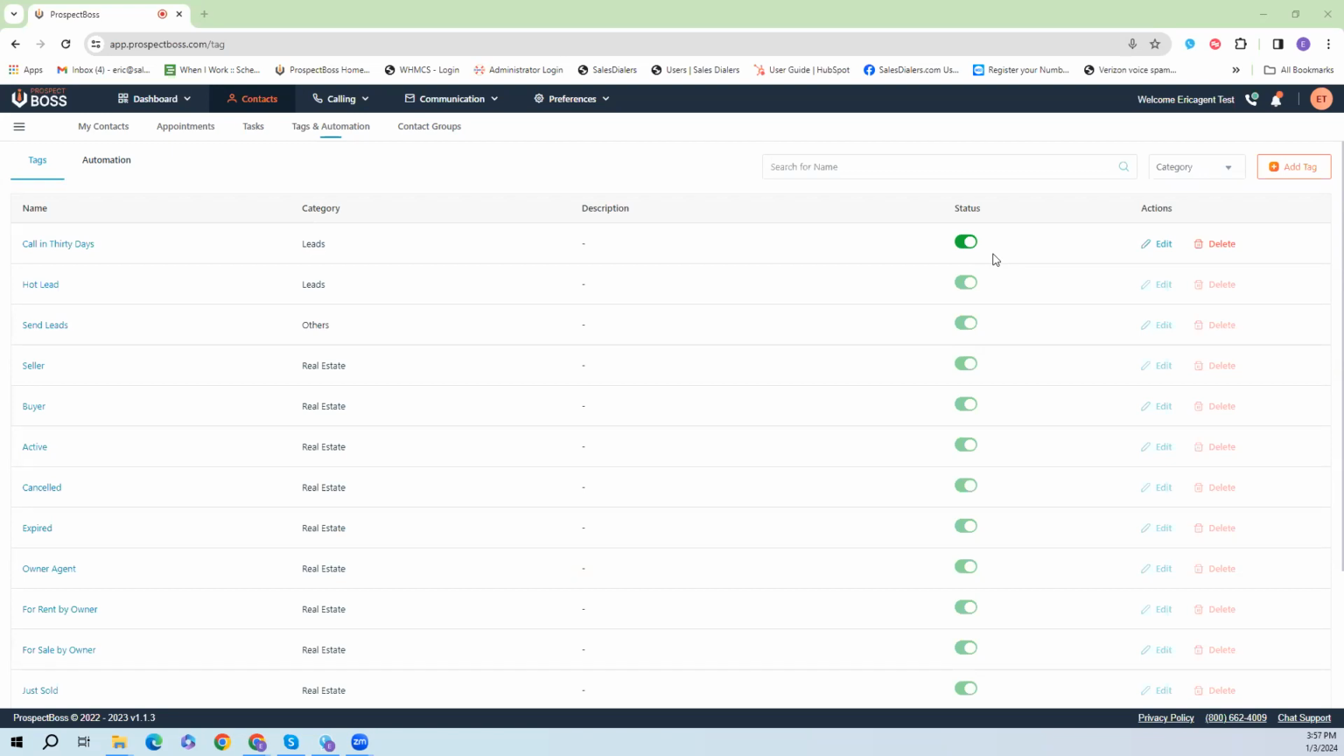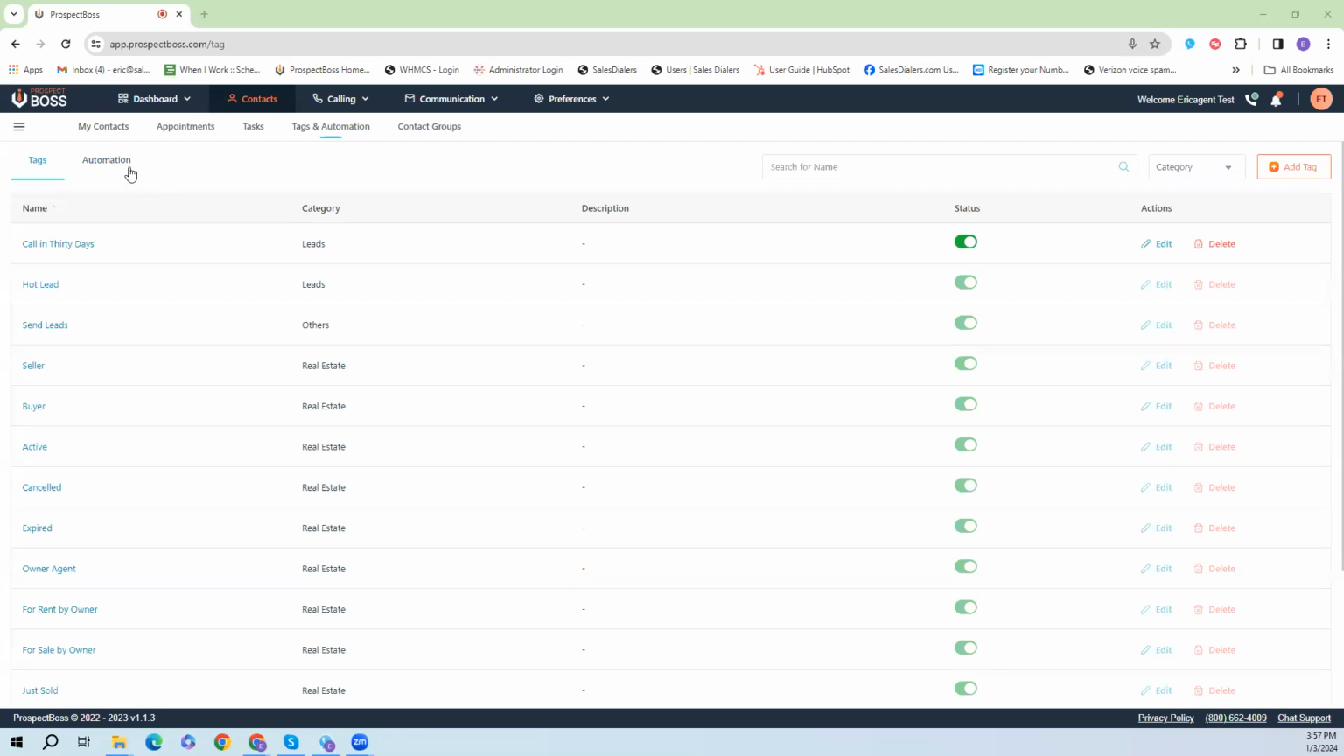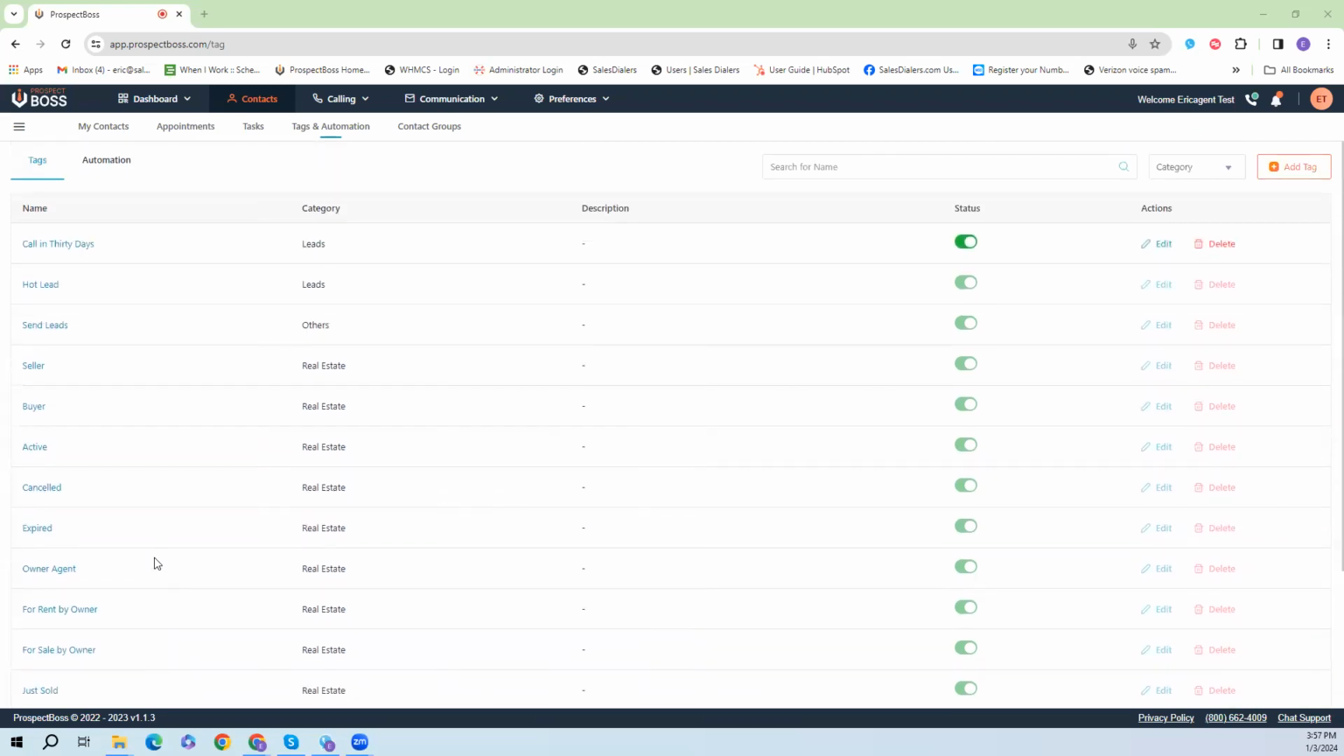So, one of the nifty new features we have in ProspectBoss is the ability to create tags for our calls. Whenever you're talking to somebody on the phone, you can simply tag them as one of these tags, and the system can then be set up to have automations trigger whenever you tag a customer as one of the tags inside the system.